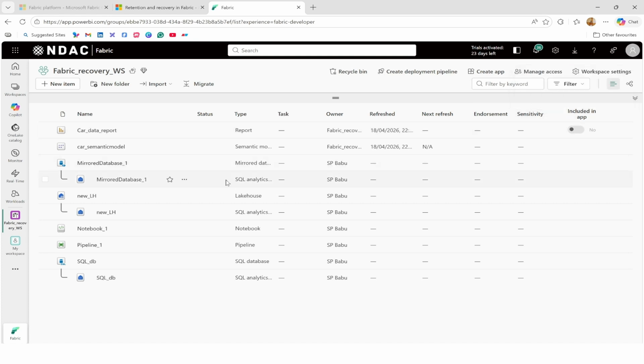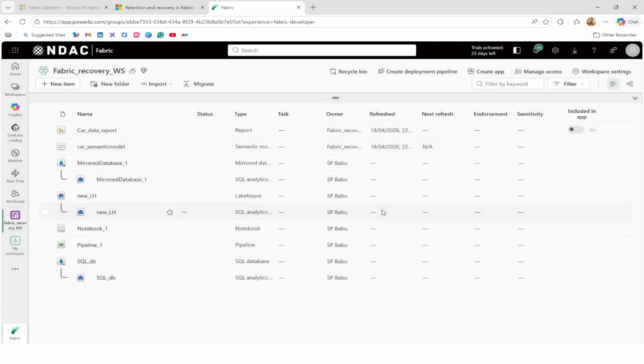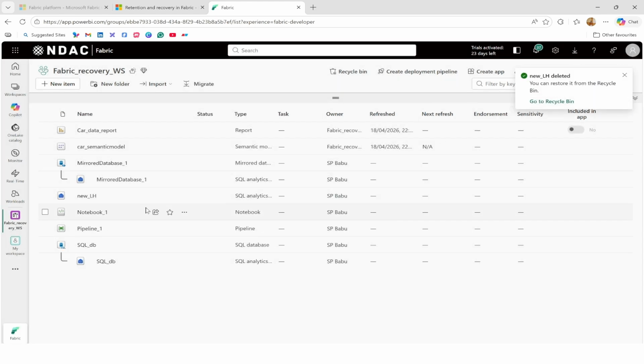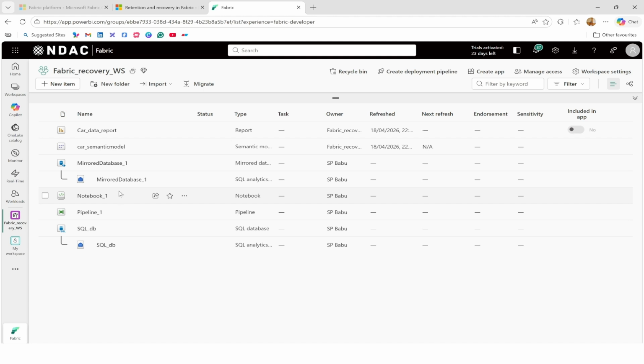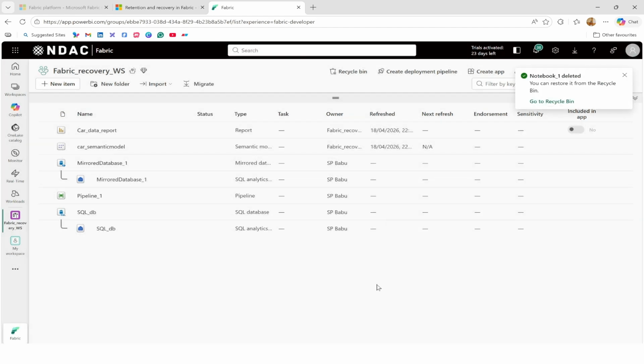Now let's delete this Lakehouse. Let's click on delete. Here, if you see, along with the Lakehouse, the child item would also be deleted. See, there is no child item here. When I say child item, it's the SQL Analytics endpoint. Now let me delete this notebook. Let me click on delete. Fine, so 3 items are deleted. Now let's click on recycle bin.